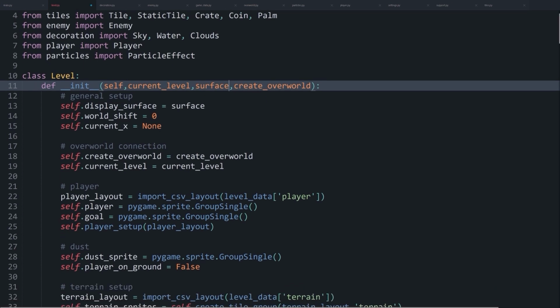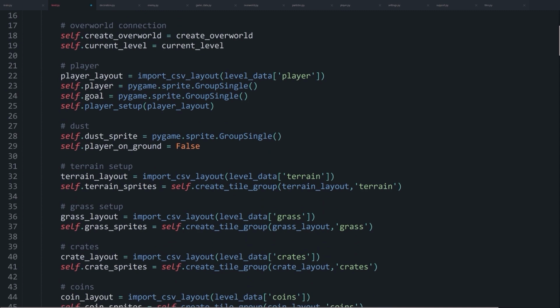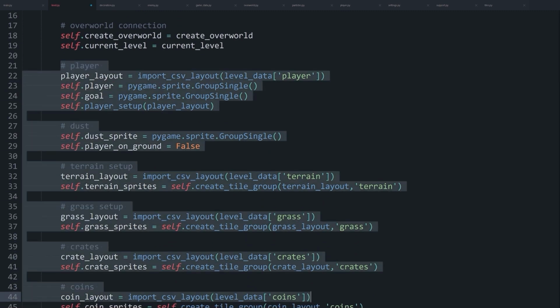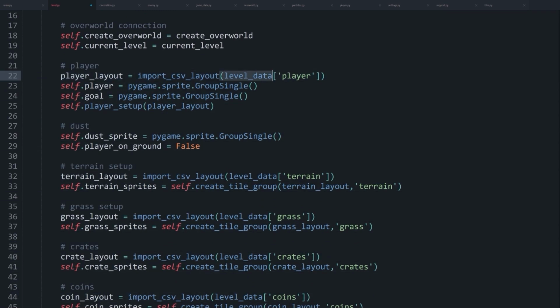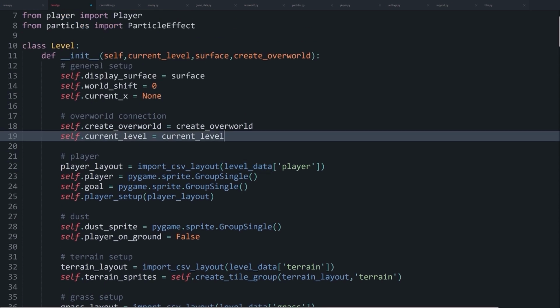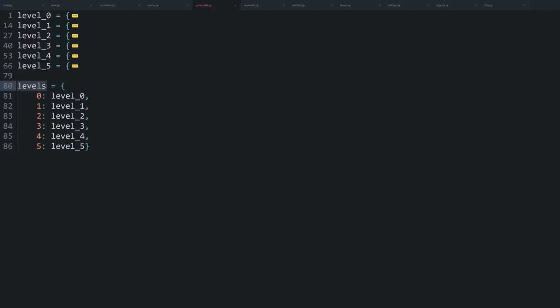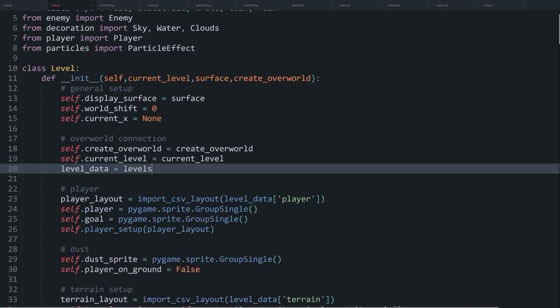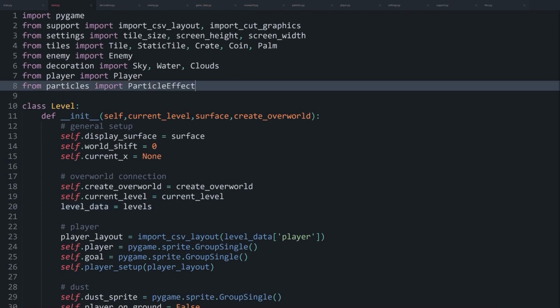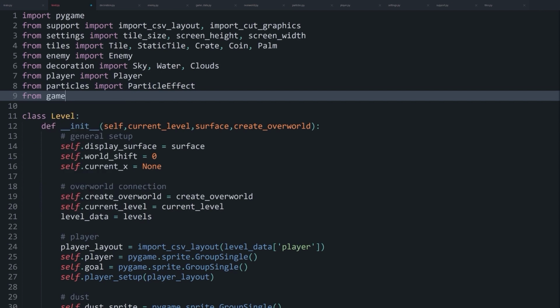Now, next up, when we created all of the different layers, we always had a file called level data. And this I want to create now. And this also is fairly easy. So I want to have my level data. And this is just going to be the levels that I get from game data. So all of this, and actually we do have to import all of this. So from game data import levels.